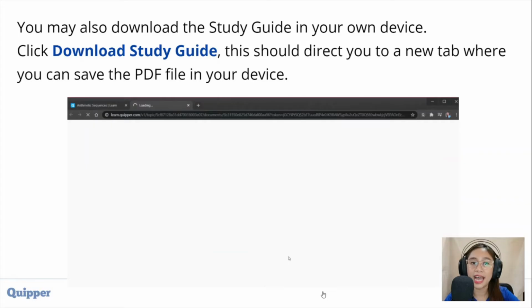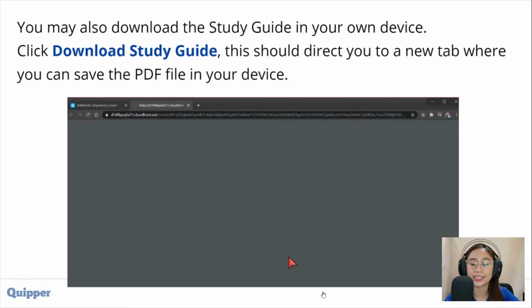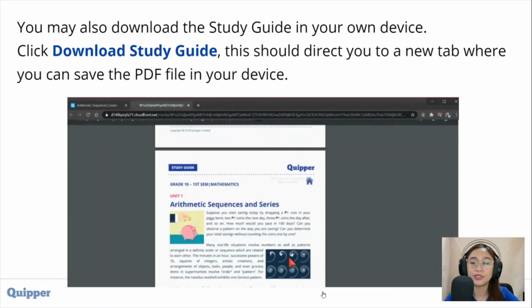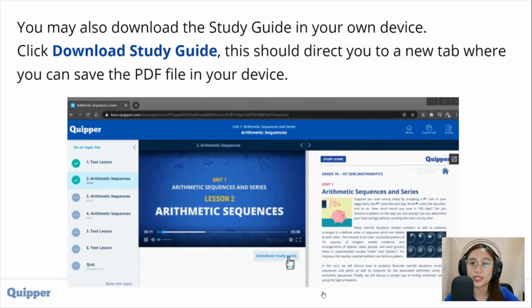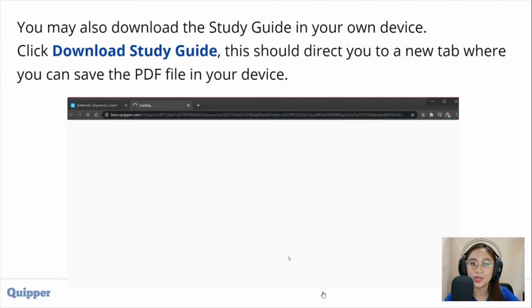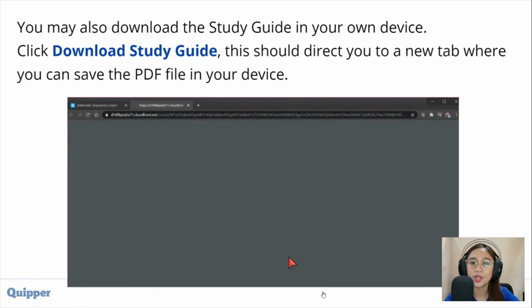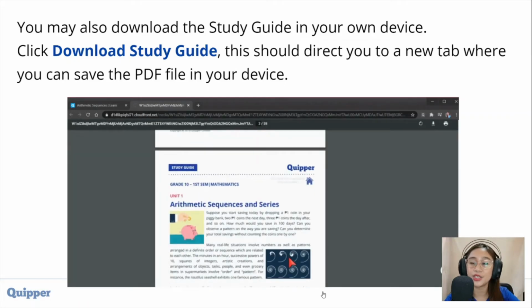You may also access your study guides offline, simply by clicking the download study guide below the video lesson. Doing this will redirect you to another tab where you can download your study guide in your own device.